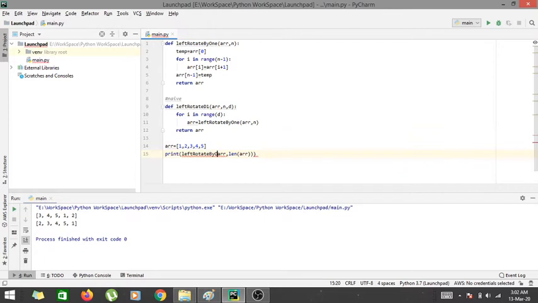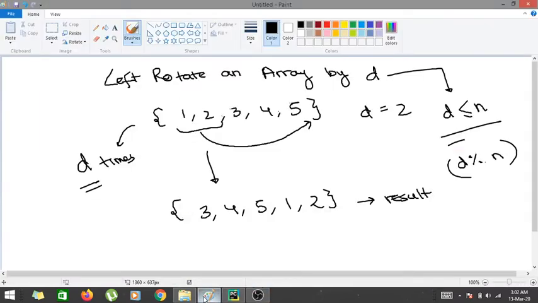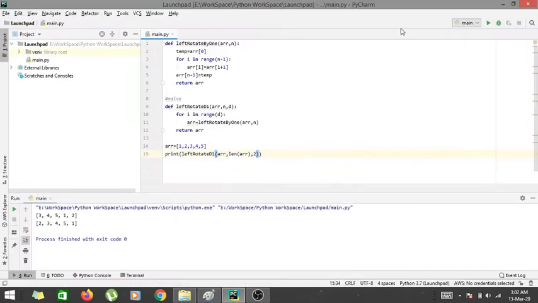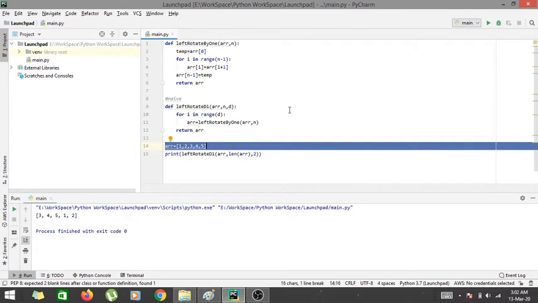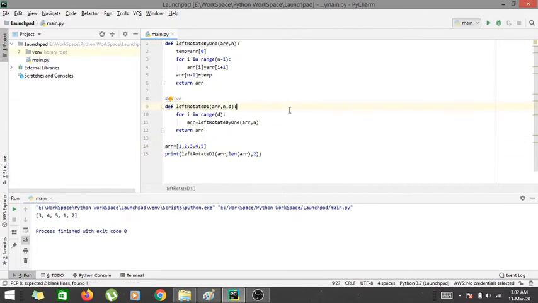So left rotate by d1 would be my function, and we have to provide 2. If we are providing 2, the output that we must be getting is 3, 4, 5, 1, 2. Let's run our code and see what we are getting as our output. So we are getting our output as 3 4 5 1 2. So this is how we can perform left rotate of an array by d spaces.